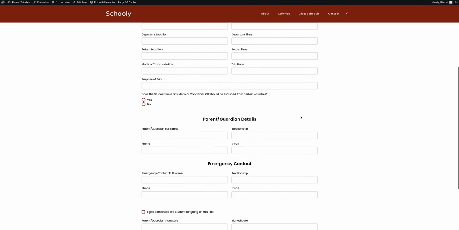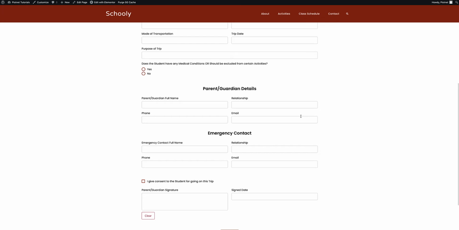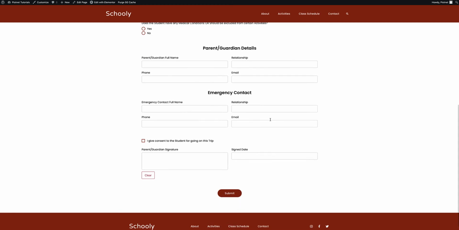So I've got some form fields for the trip information. I've got some parent guardian details. I've got an emergency contact. I've got a consent, and right down at the bottom, I've got an area where the user can fill in a signature, give it a date stamp, and then submit the form, which will in turn generate the PDF that I need to get from these form capture fields.